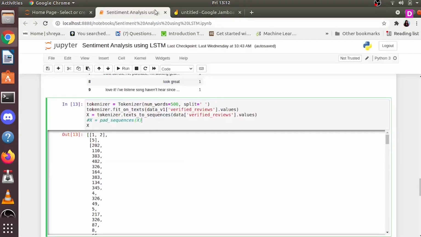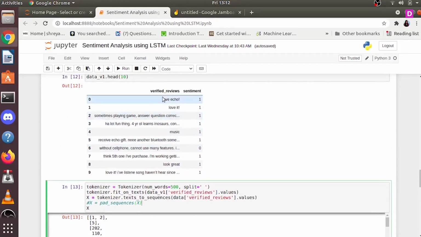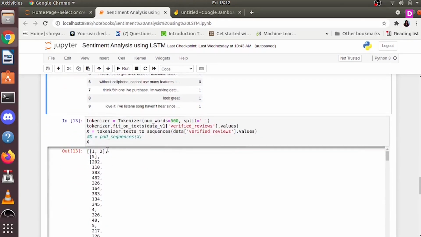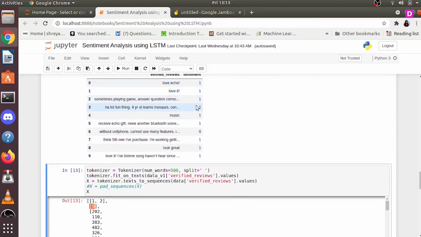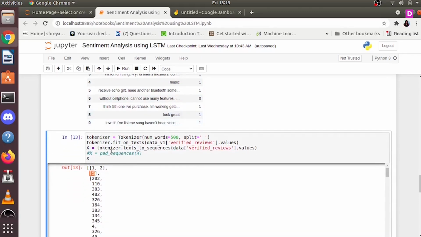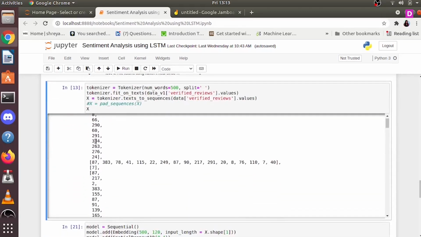So that is why when you are doing this you are getting these values. Here you can see my love and echo have been assigned numbers 1 and 2. My love has been assigned 5. There is no other word, maybe because it is not included in the top 500 words. So in that way you have all this converted.